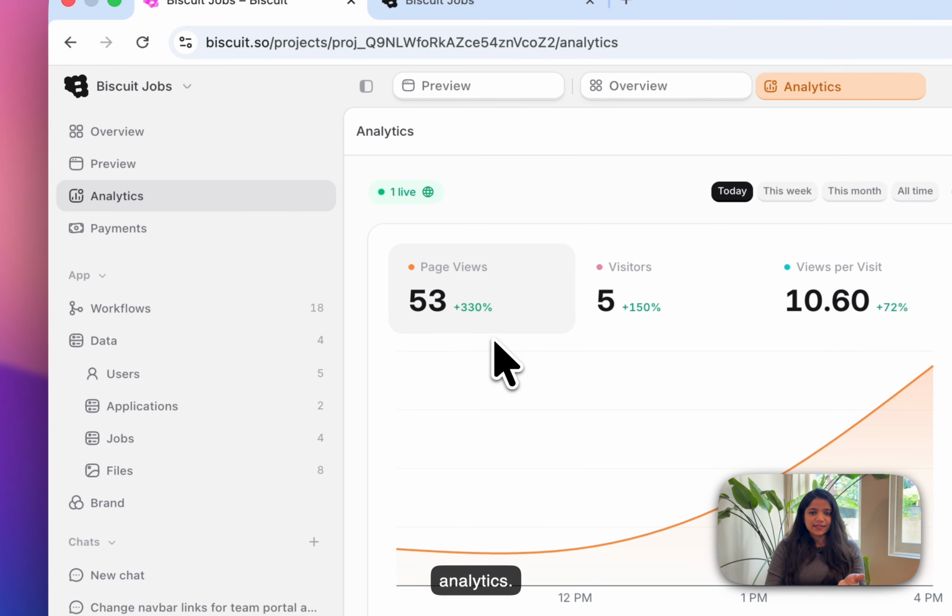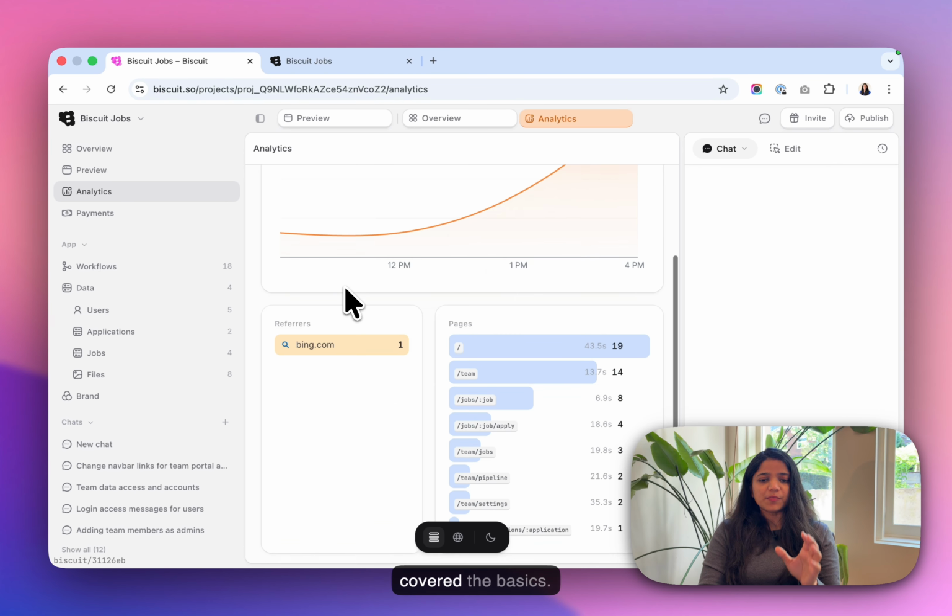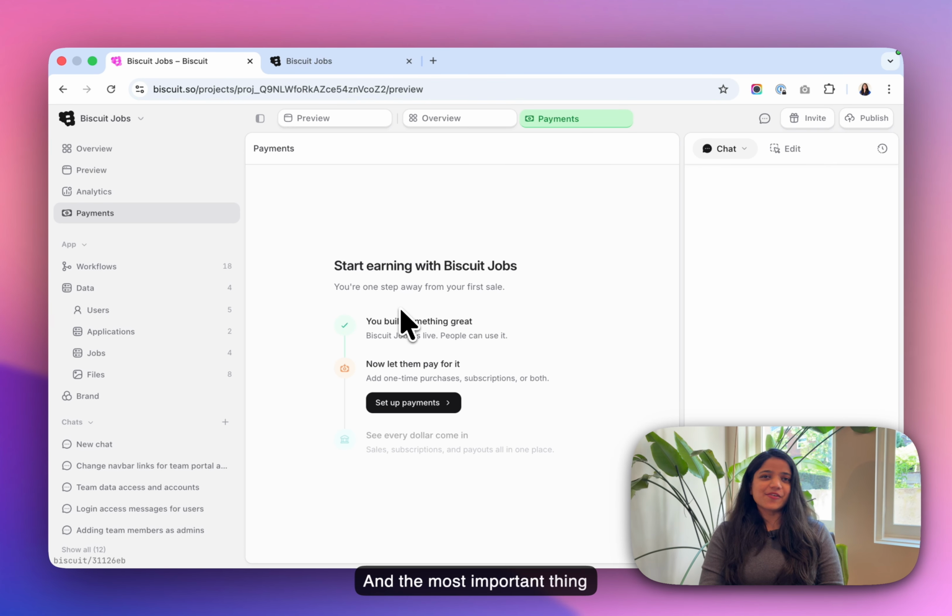You get to see the analytics. Now in the analytics, we cover the basics, and the most important thing here is payments. Biscuit comes built in with payments. What that means is if you click on set up payments here, and if your app is supposed to be monetized, for example, if you needed to pay, let's say 20 euros per month in order to use the job portal, then you would want to have some payment flow, payment collection flow. And that is possible to do by just doing setup payments.